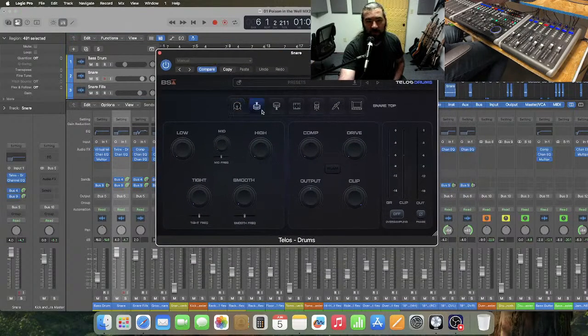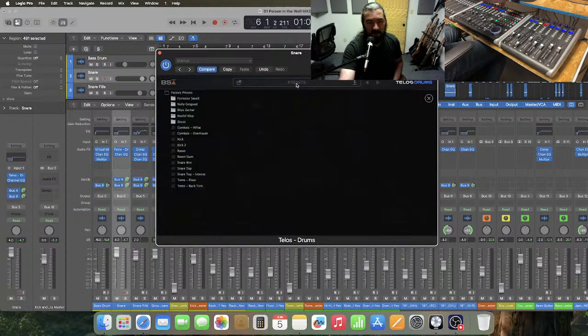Okay, so we're going to switch Telos into snare top mode. We probably don't even need to do that because surely these presets we'll check out would do that by itself. So we've got a couple of snare top things we want to look at, snare top and snare top intense. And then we'll take a look through all these folders too.